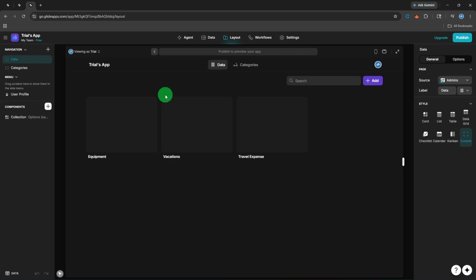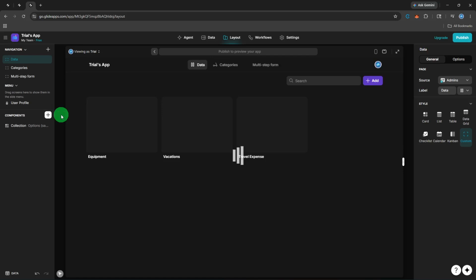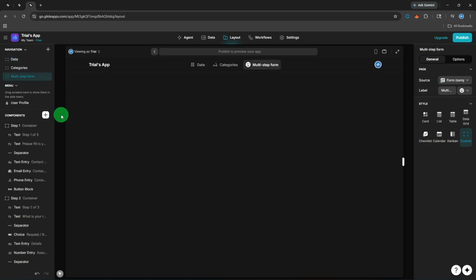With your project open, look to the left sidebar. Find the navigation area and click the Add option there. This is where Glide lets you bring in new screens and layouts. From the options that appear, select Multi-Step Form. This template is a great starting point because it already includes the essentials most forms need, things like name, email, and a space for additional details, organized across simple, guided steps.